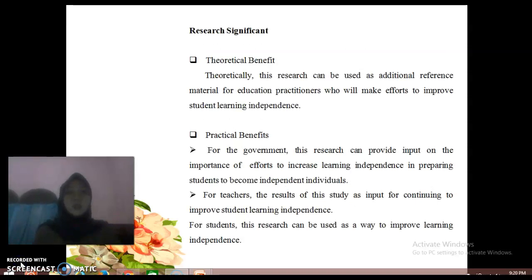Research significance. Theoretical benefit. Theoretically, this research can be used as additional reference material for education practitioners who will make efforts to improve student learning independence.